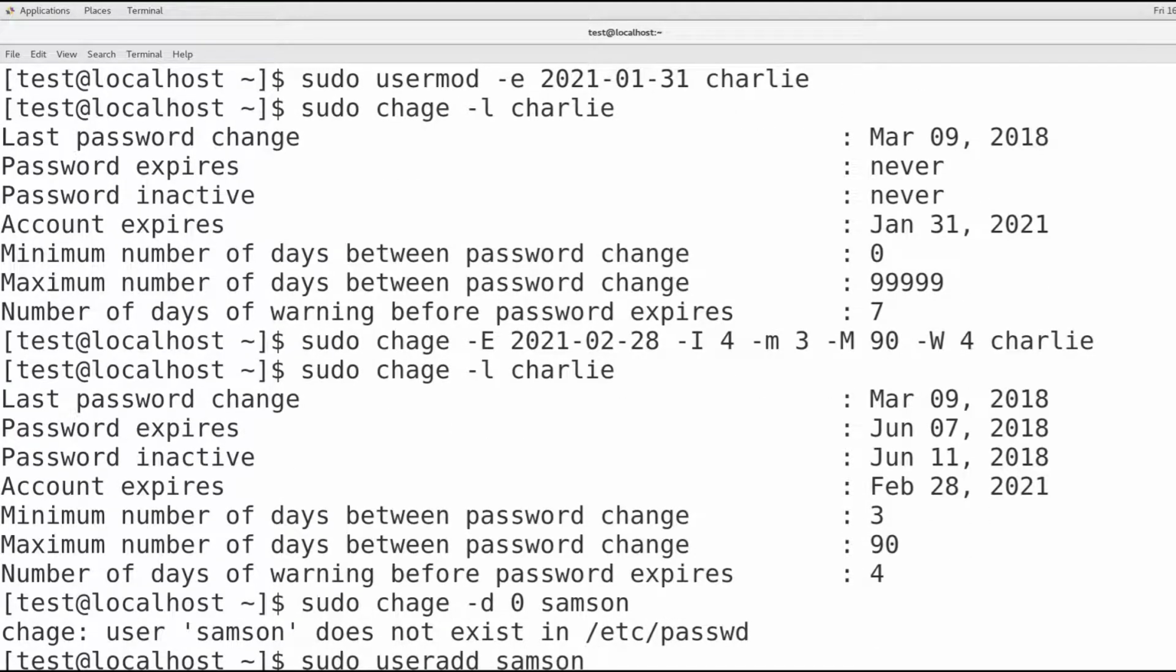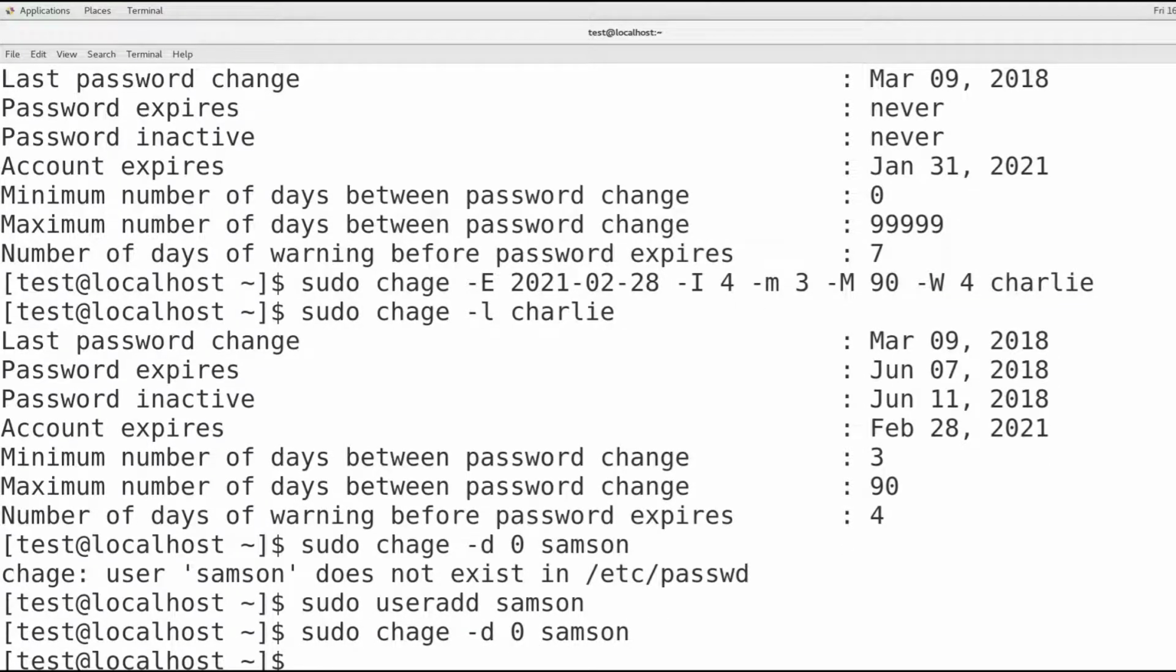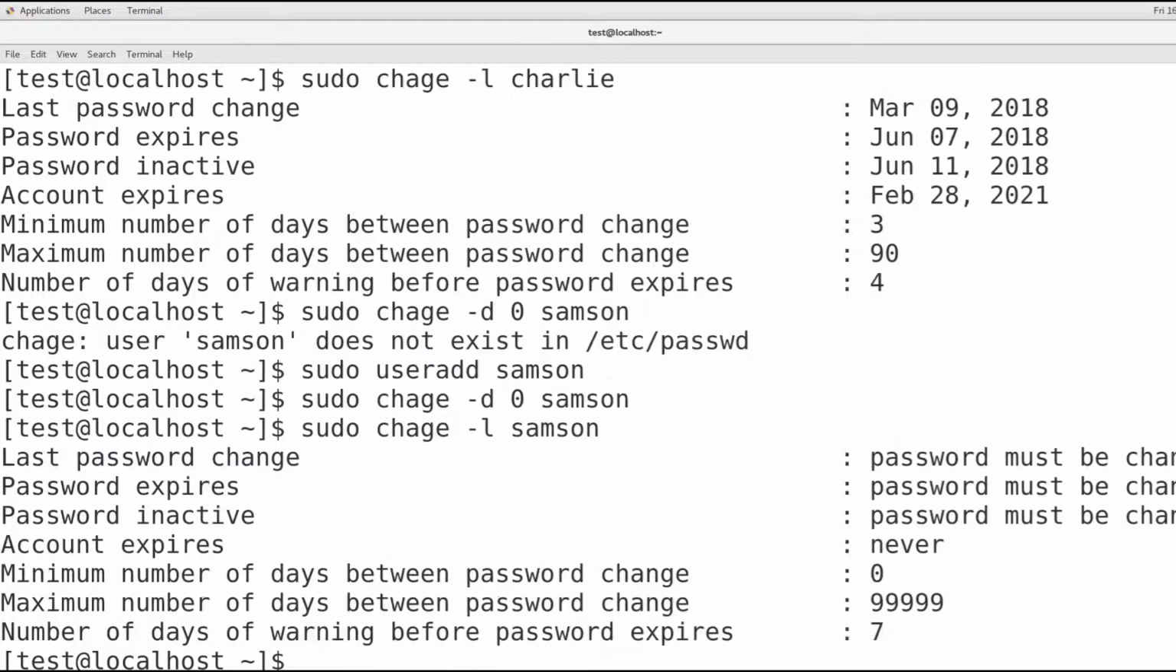Run these commands. All expiration data have now been set. For our final example, let's say that you've just created a new account for Samson, and you want to force him to change his password the first time he logs in. There are two ways to do that. Either way, you would do it after you've set his password initially. We have this code. We don't have a user Samson, so create a user Samson. Then repeat the previous step.